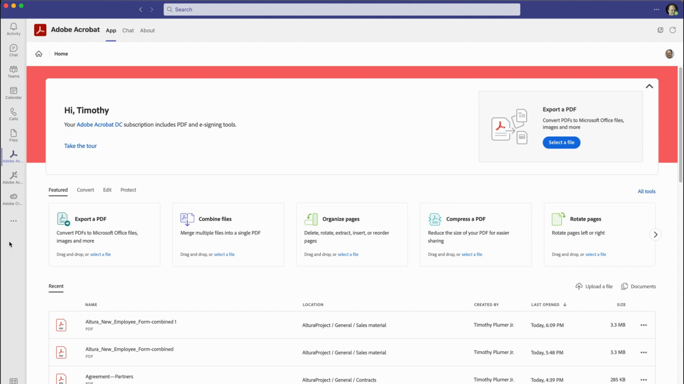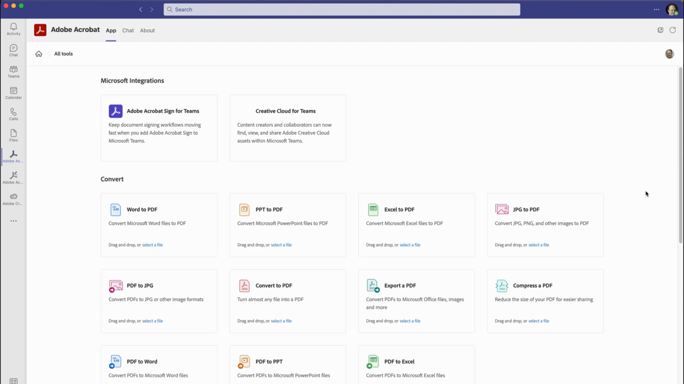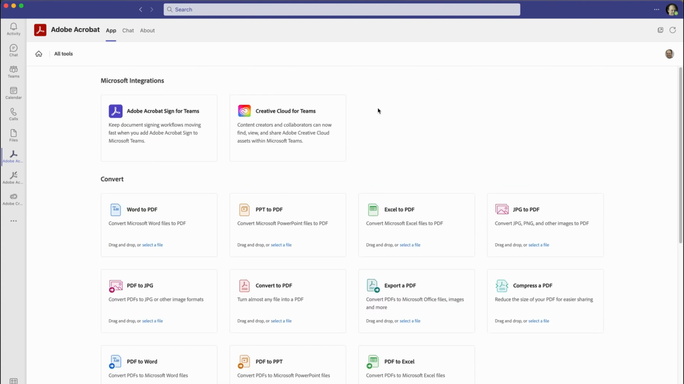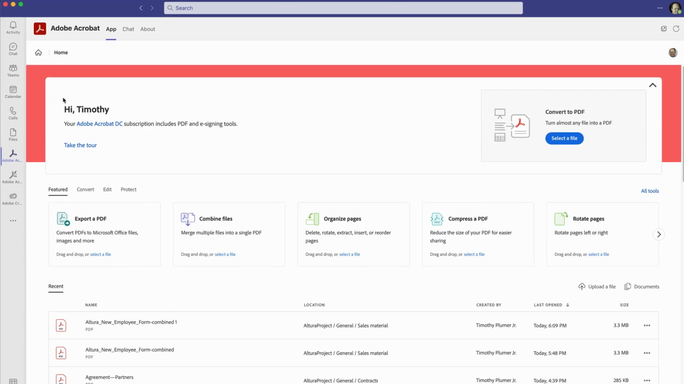And there are a variety of things that you can do, tools that you can use, etc. So for example, you might want to compress a PDF or organize pages. In fact, if you want to see more, click on All Tools, and you'll see that there's quite a robust set of tools from Acrobat inside Teams that you could take advantage of. Now, I'm going to go back home.